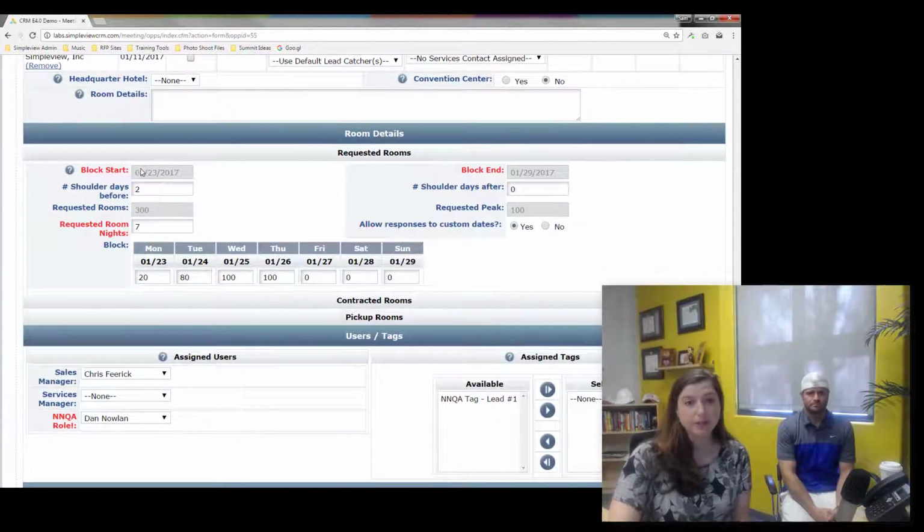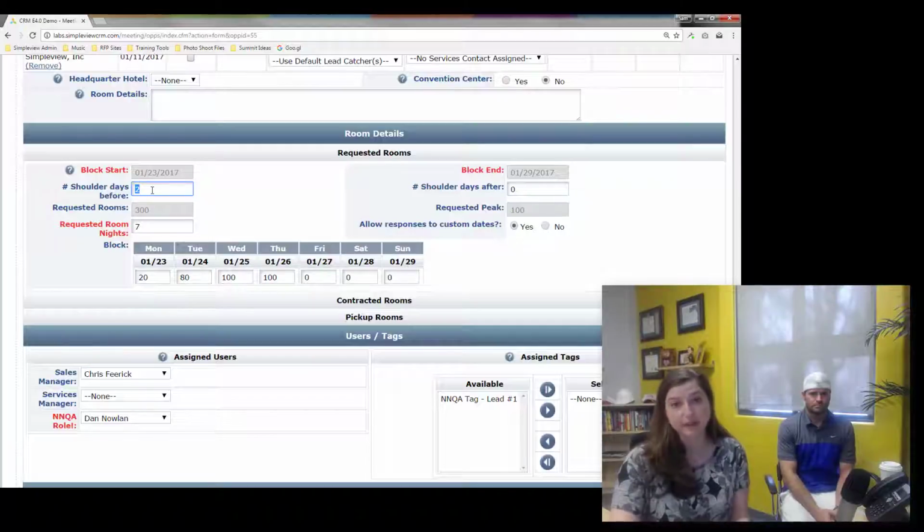So down here you'll see your block start and end is no longer editable. We autofill that with the meeting dates and then append dates post-event and pre-event based on what you put in shoulder days before or after. This also allows us to fill all of your alternate blocks before.